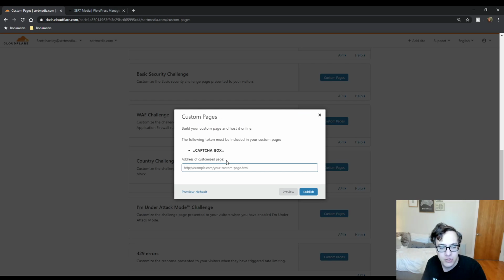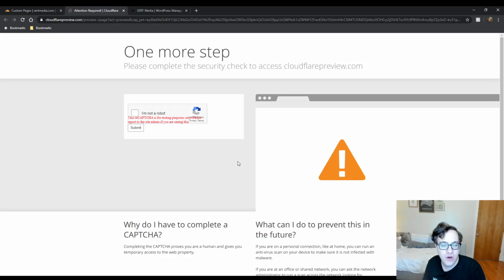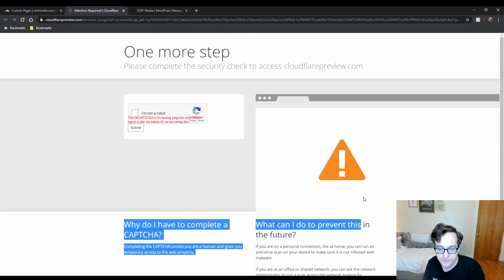So first of all, you could give the address of a customized URL. So what you do in here is you declare the URL of the page that you want to be served. You can build your custom page, and then Cloudflare will serve it to the user. The only thing that you need to do is include the following token here for this specific page. And if you click preview default, it'll show you what it looks like by default.